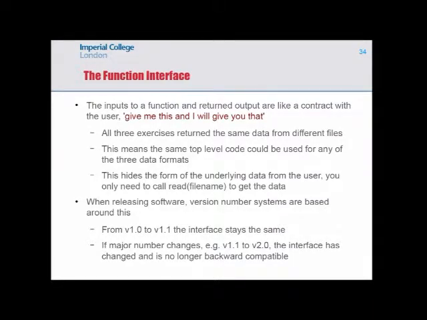And the reason this is particularly important is because it means all three exercises actually return the same data but from different files. And it means that we could use exactly the same top-level code for all three files. So you notice that the binary, column data, or text data, we could read all of those without changing one single keyword. And what's nice is this hides from the user, which could be someone else you give your code to, but also you in a year's time when you've forgotten what you were doing before. All you have to do is say read data, point it at the file, and it will actually load that data for you. You don't have to care about the underlying format, provided that hasn't changed.